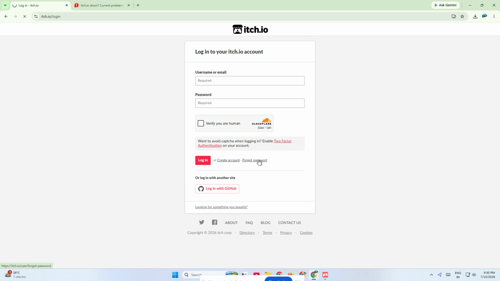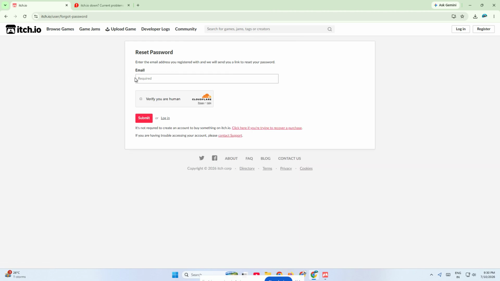Click on Forgot Password in the itch.io app, then enter the email address linked to your account. Check your inbox for the password reset email, and if you don't see it right away, look in your spam or promotions folder as well. Once you receive the email, follow the reset link and create a new password. Make sure the new password is something secure, but also something you can remember. After resetting it, go back to the itch.io app and sign in again using your updated credentials.